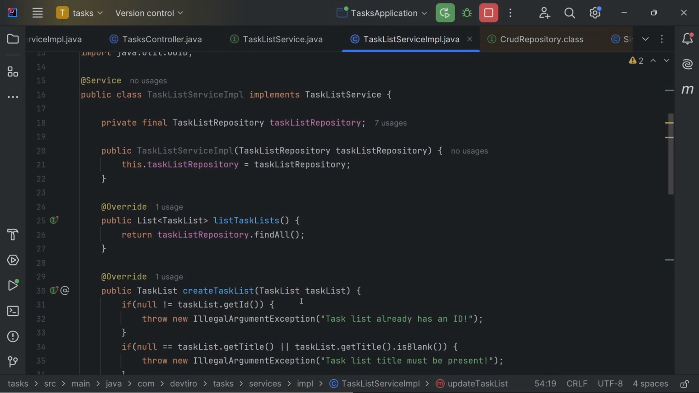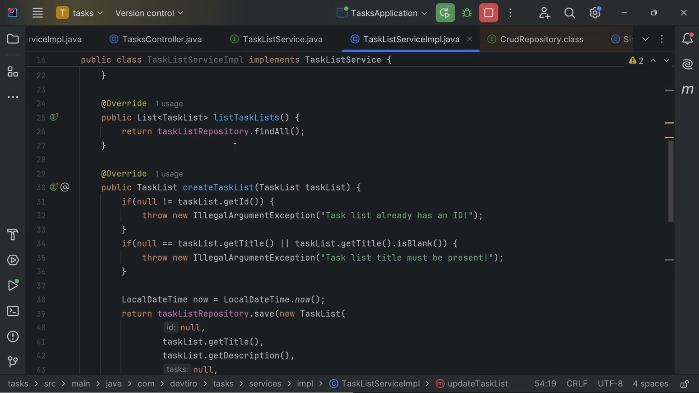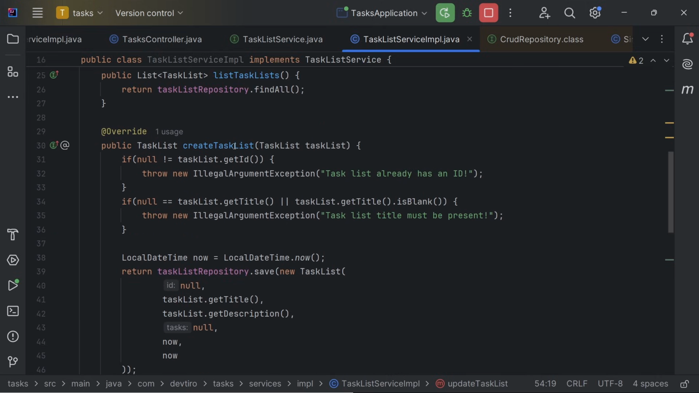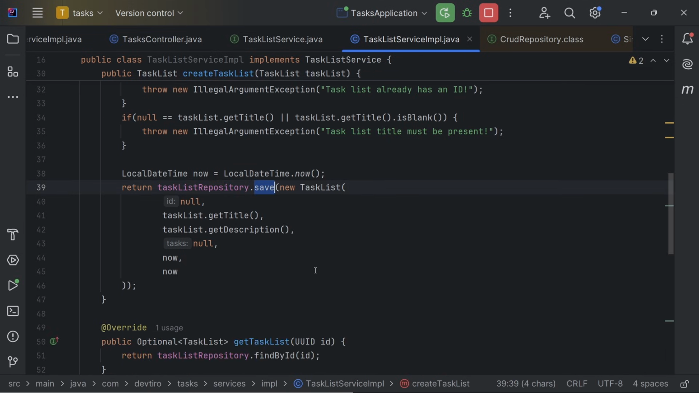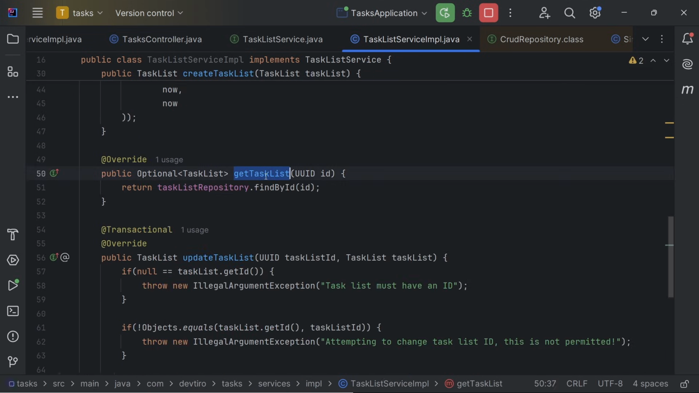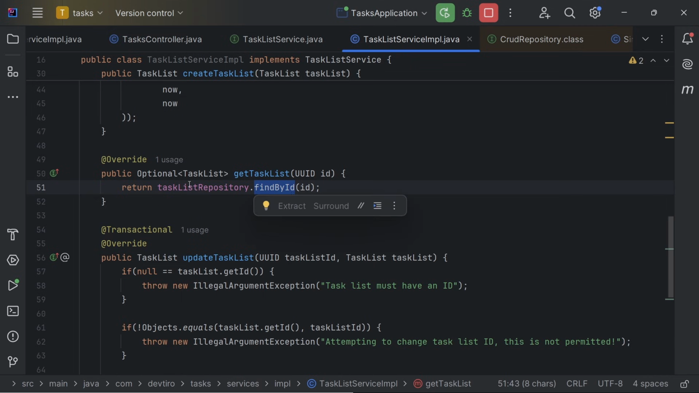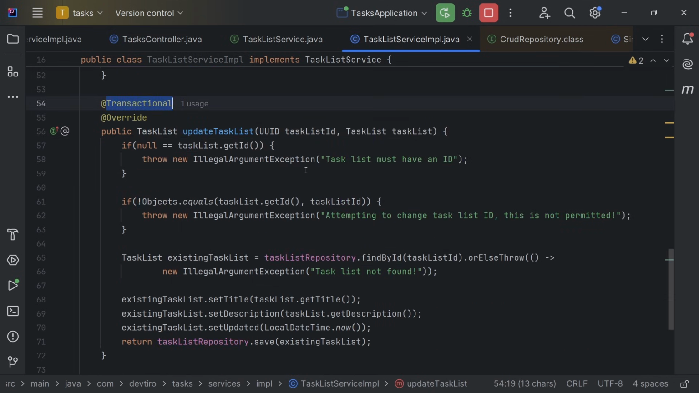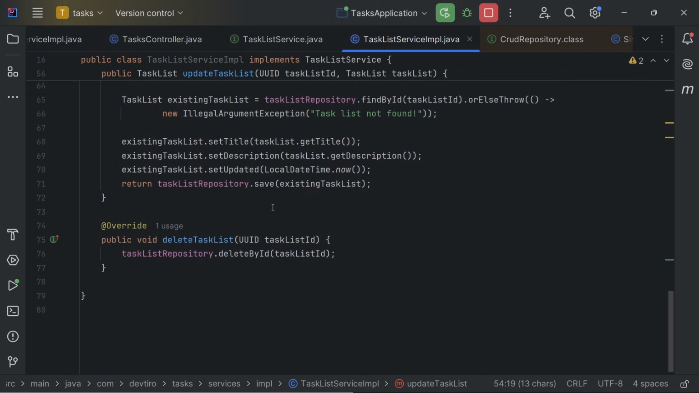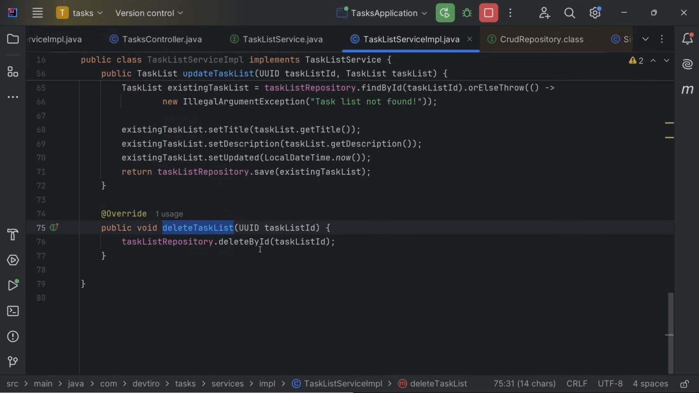We scroll up here. Single call for list task lists, so we won't worry about that one. Create task list is only making a single call to the database here, save. Get task list, again, find by ID, a single call to the repository. Update task list, we've added the @transactional annotation to the top of. And then delete task list, we're using delete by ID, which already has the @transactional annotation on the top of it. So that's our task list service.